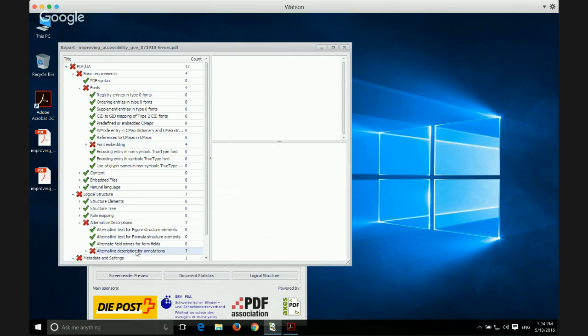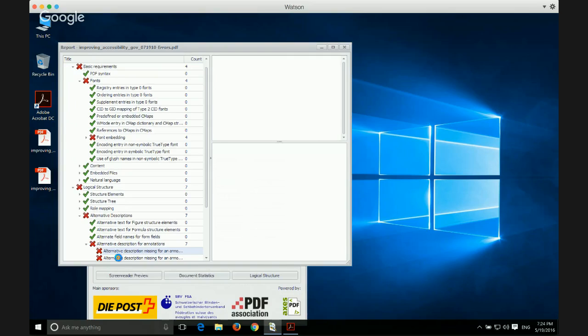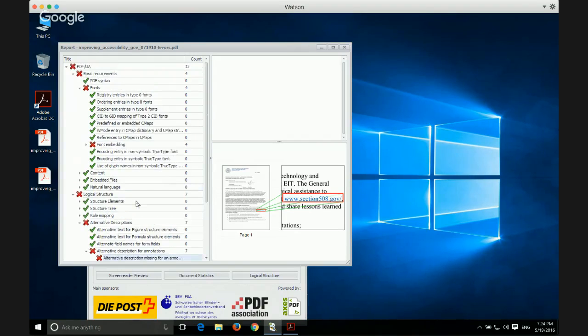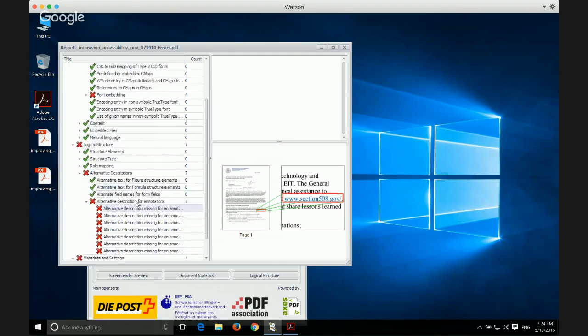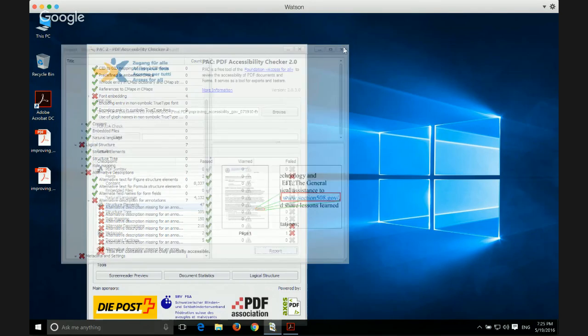Here, it's finding some problems. From here, we can navigate to our errors, and it shows us. This can be very helpful to pinpoint where to find the errors in order to remediate the PDF back in Acrobat.